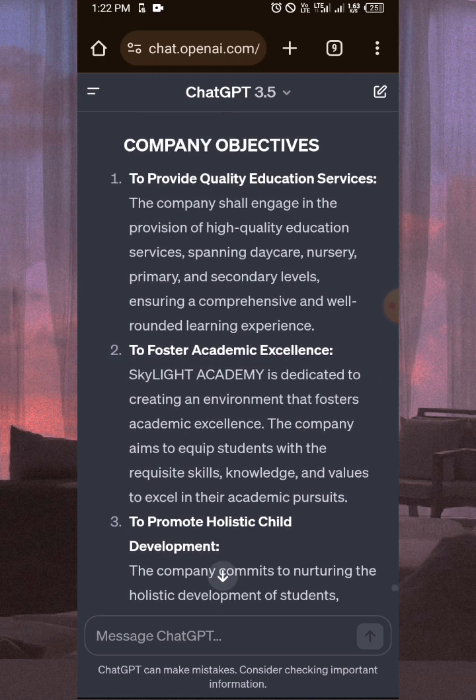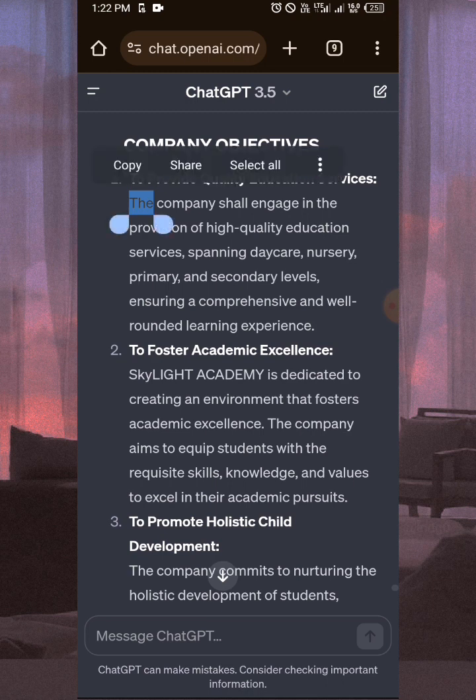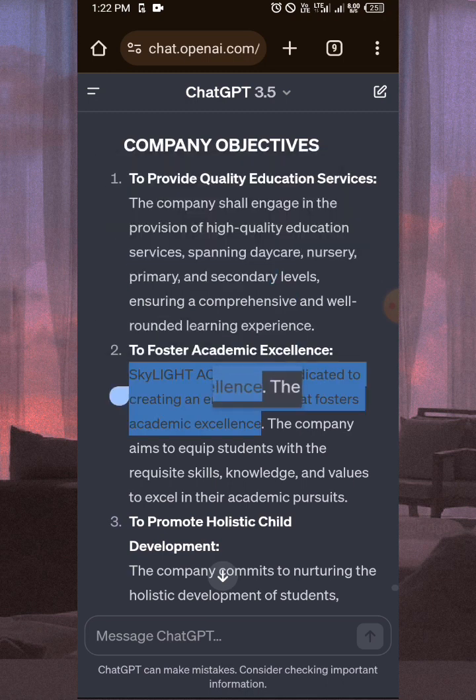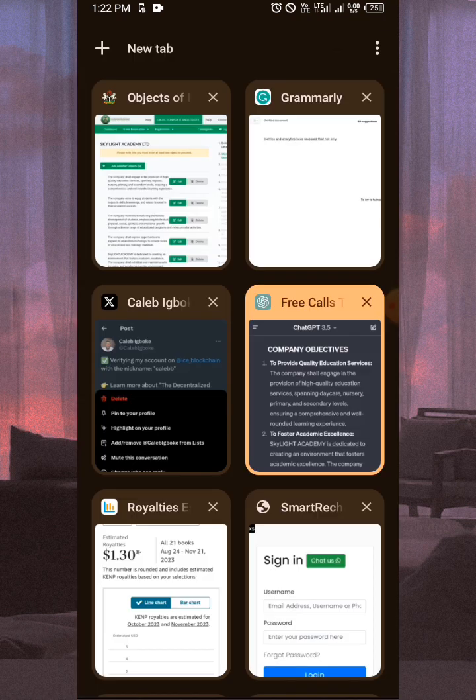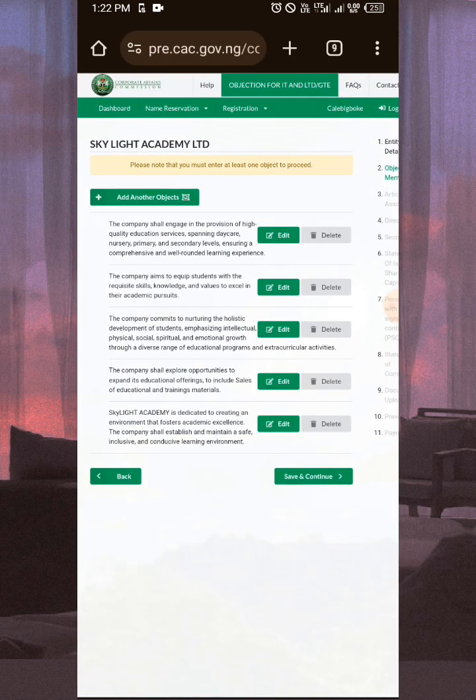So you just copy from here. Don't copy the subheadings. Just copy from here. You copy from here and paste it on your notepad, or paste it directly on your CAC registration portal.